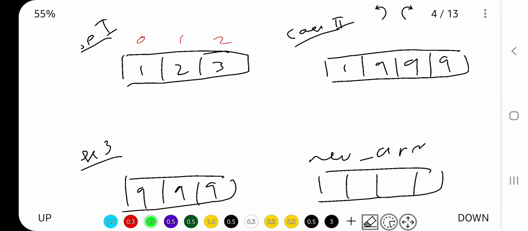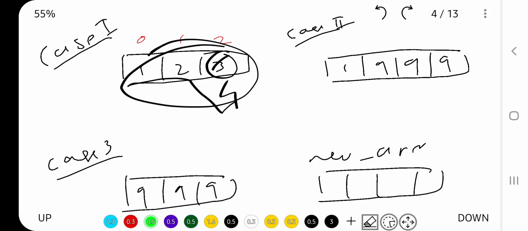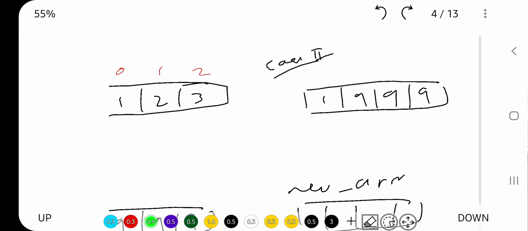Why? Because if I have a non-9 number here, then I'll increment it to 4. I'll have 1 to 4 in the array. I'll return this array. That's all my answer requires, right? So that's all we'll do in case it is not 9.